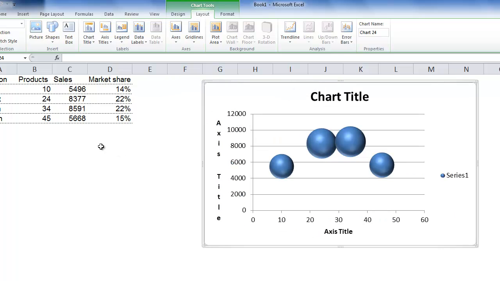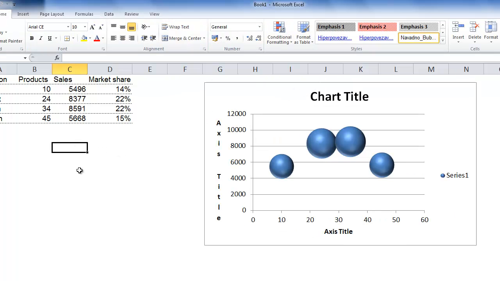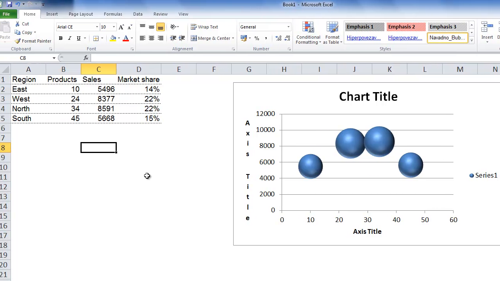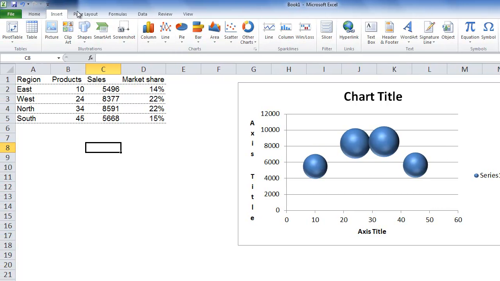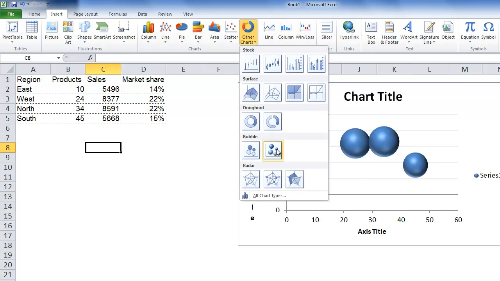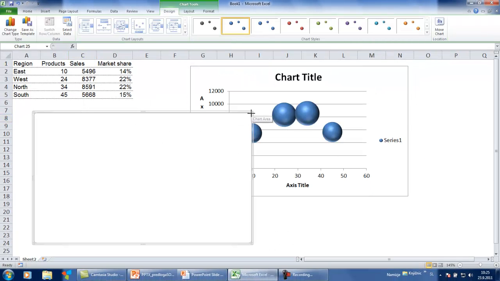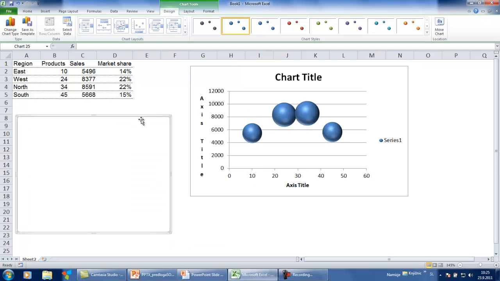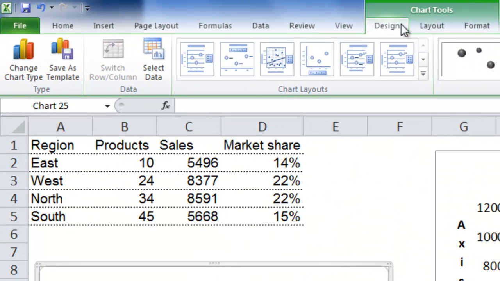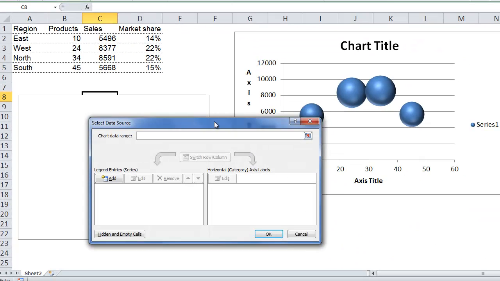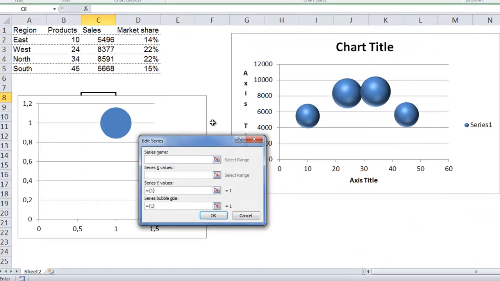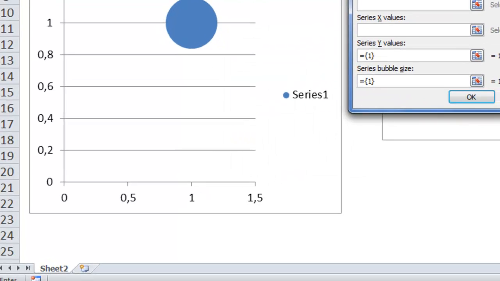So let's cover first the method by manually selecting the series. In this case we go straight to insert, other chart, and we select bubble chart without previously selecting the table. What we get here is an empty chart, and we start adding series manually one by one. We go to chart tools, design, select data, and then we select add. And here is the difference you can notice.